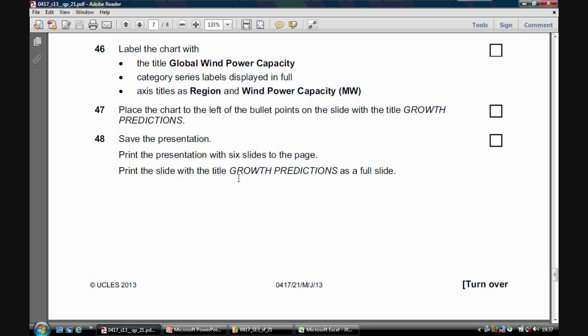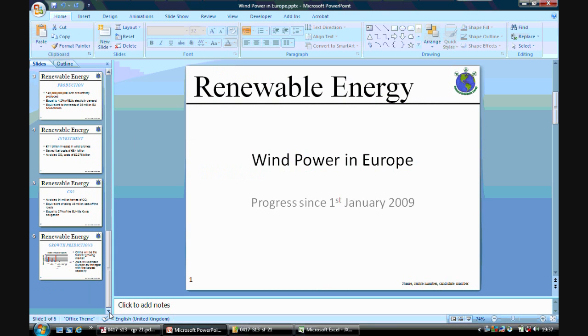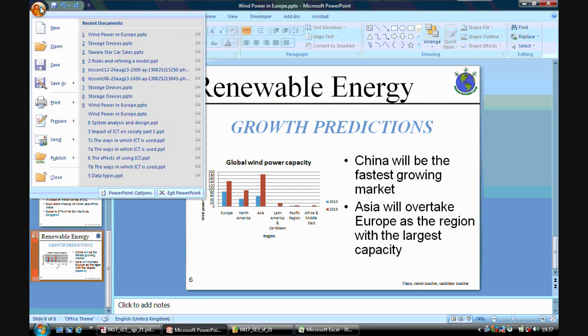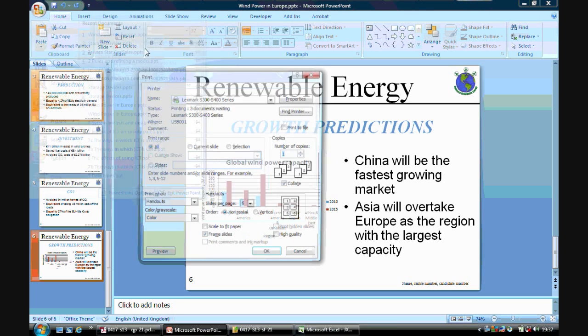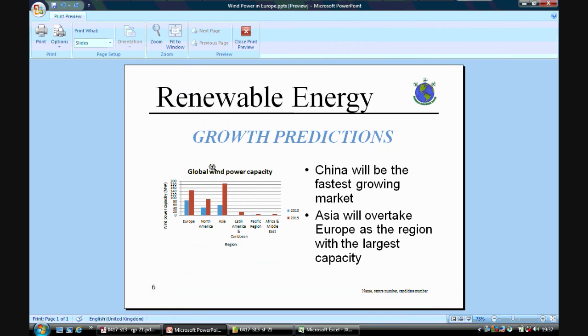Print the slide with the title Growth predictions as a full slide. So that is slide number 6. So click on the Office icon, print. This time I won't choose all, I'll choose slides and number 6. Print what? I would just want to print the slide. Let's preview it. Here we go. And I print it, and then I close print preview.